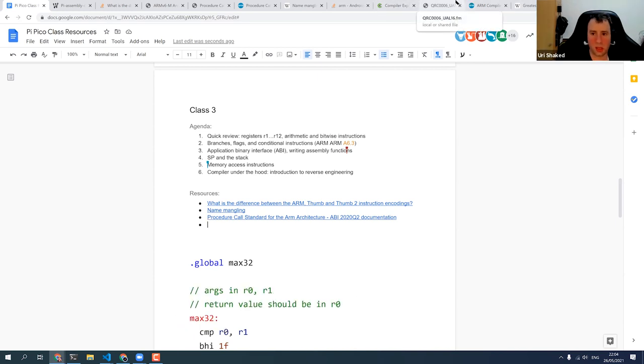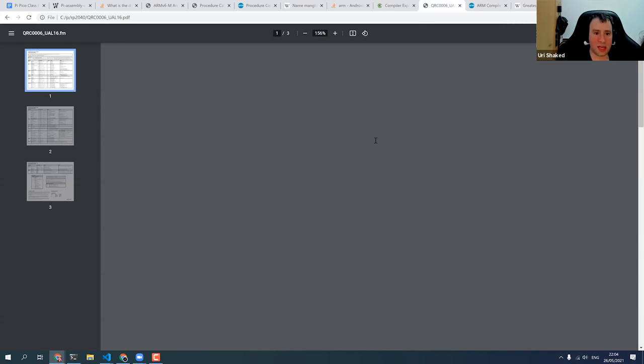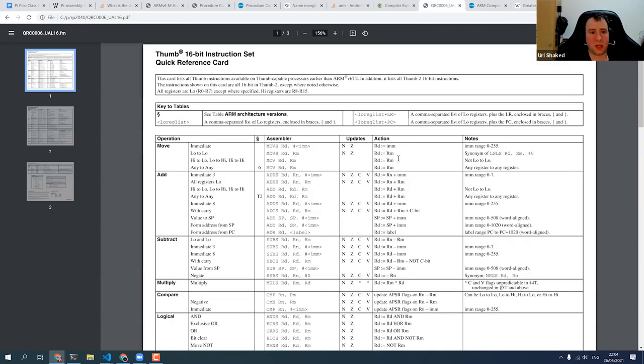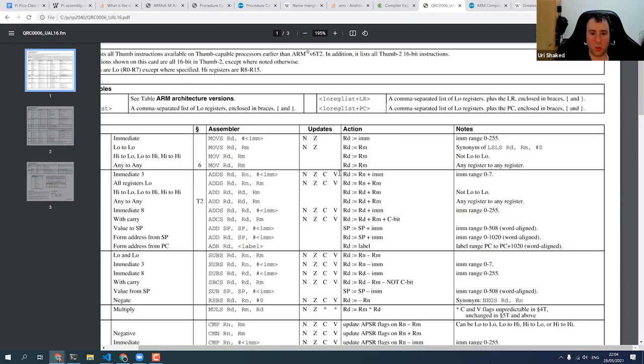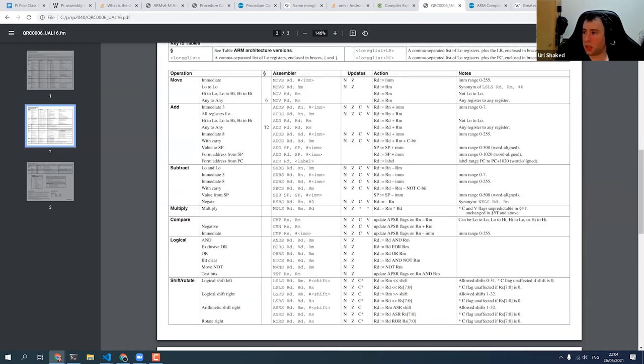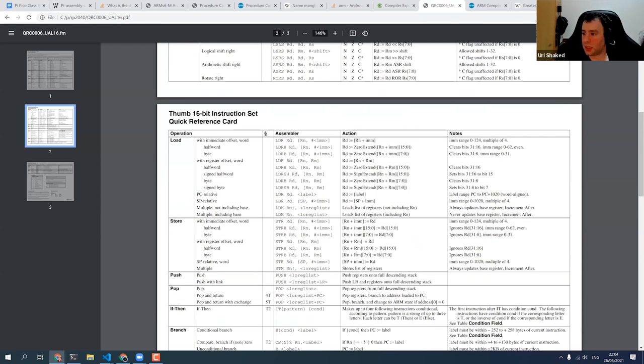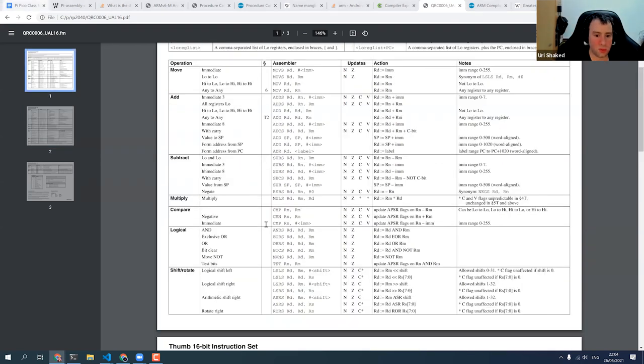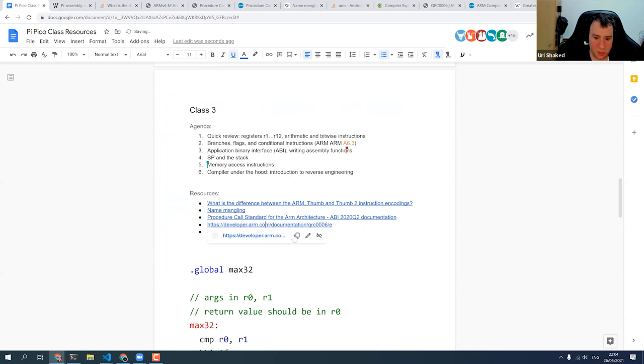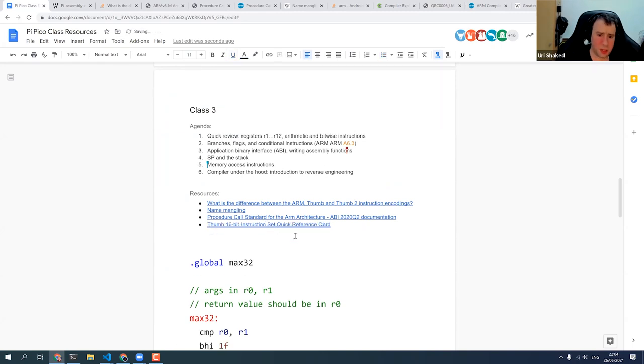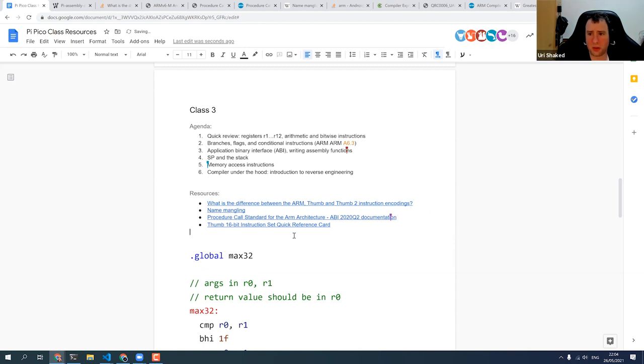So I really looked hard for references that can help. And I found this nice reference card that you can use with all the instructions. I will share the link in the document, so you will have it as well. You can download it from here. It's not perfect, but I think it's the best reference that I found so far.